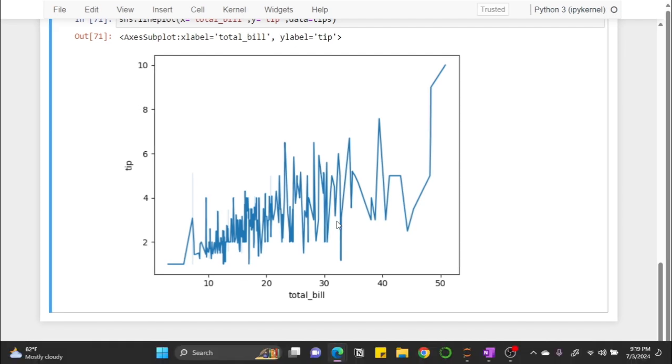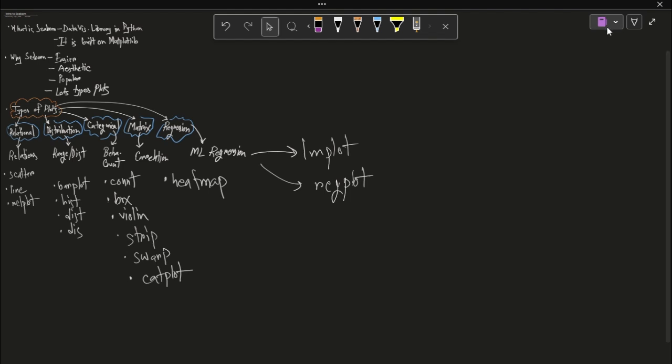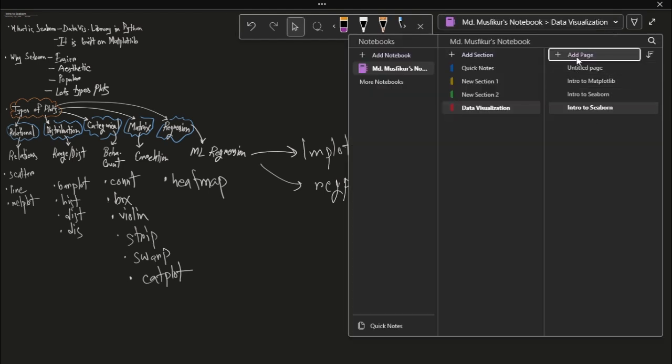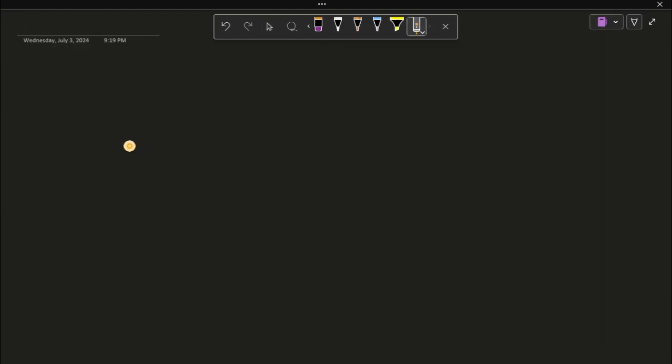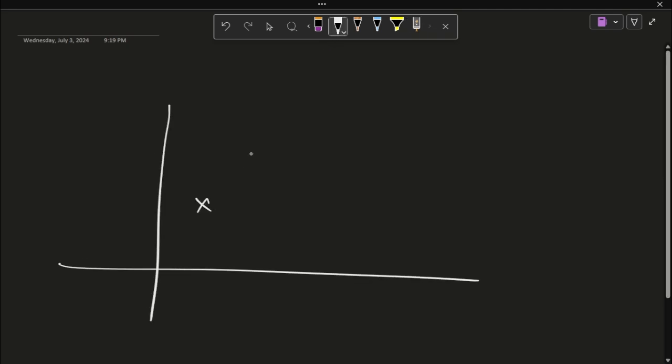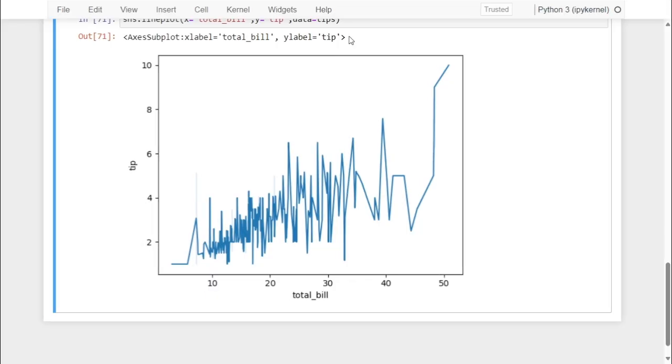You understand what happened here? It basically connected the dots. Let me show you. It did nothing, just connected the dots. Like this, you have this point, this point, this point, and this point. It basically connected this, then this, then this. Okay? Nothing else. Clear? Okay, fine.